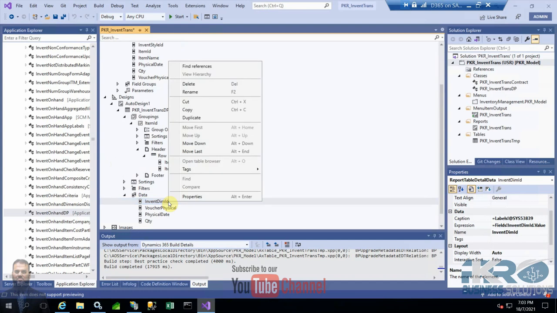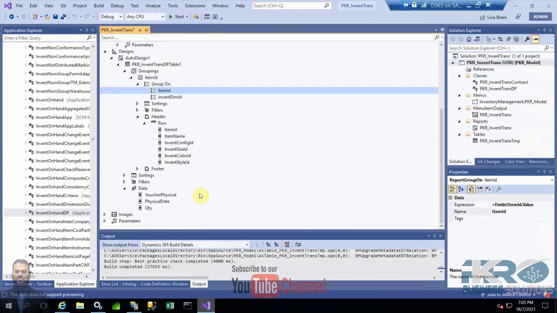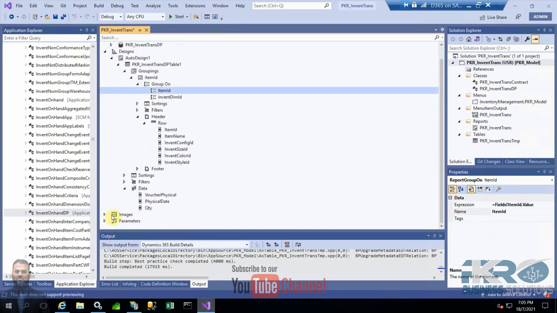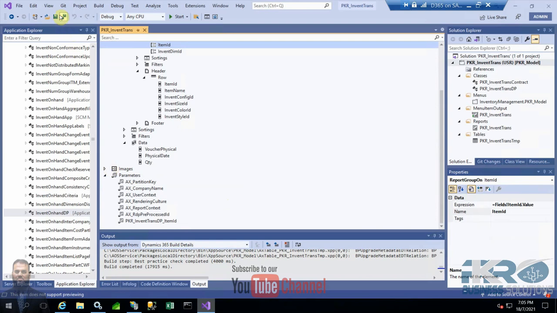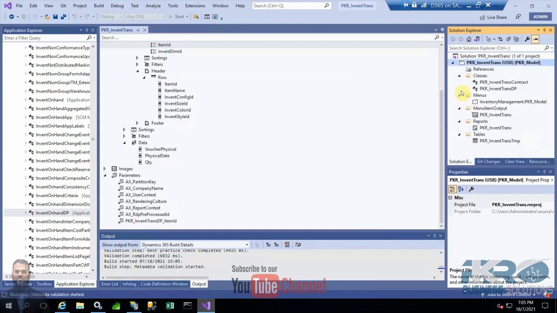So I need to remove invent dim ID. It is not necessary, and I will put the other product attributes into the row of the grouping itself, so that item ID, name and all attributes are at the same level. And then voucher, physical date and quantity will be on the detail level. So one item and its variant will show all the transactions related to it. So invent dim ID is also included in the item ID grouping.